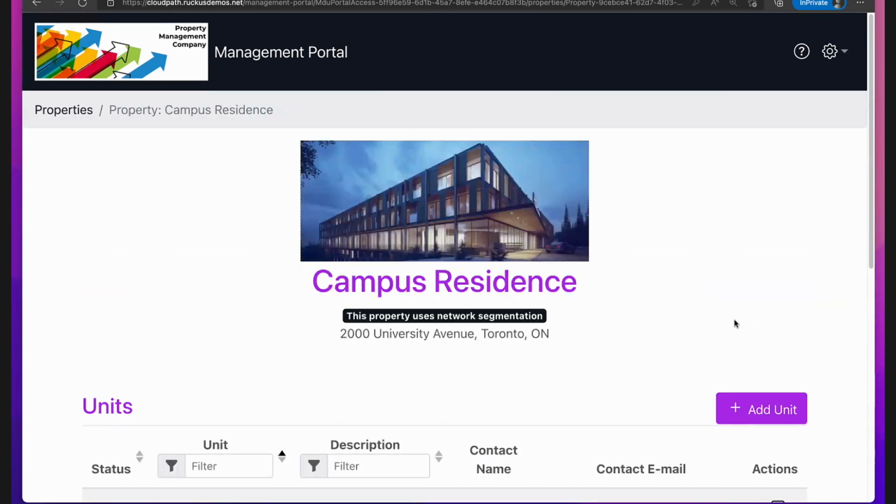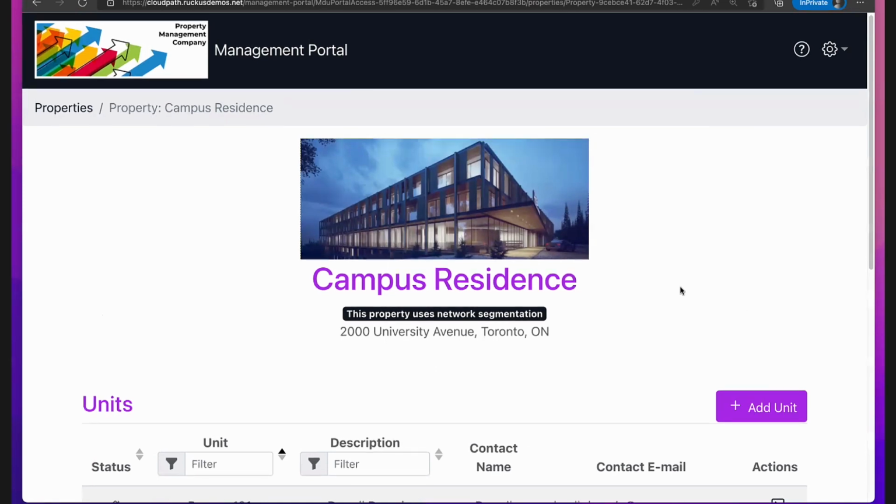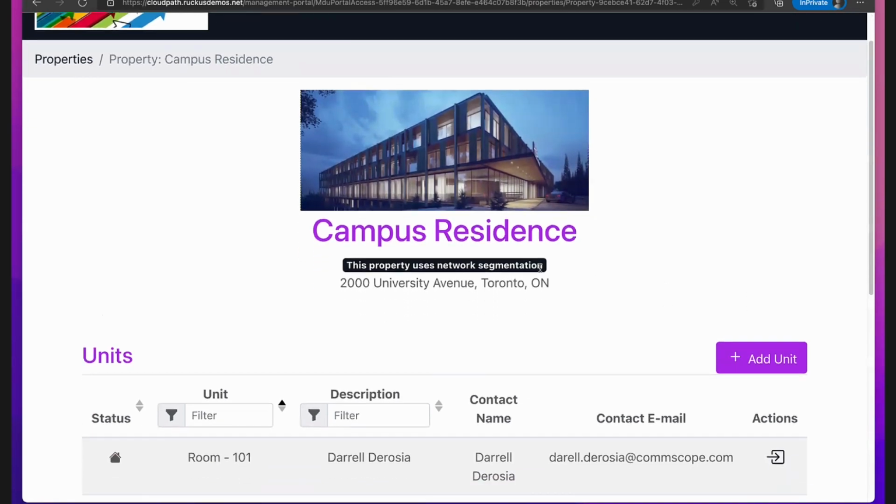So I've clicked on that. Now you see something very similar. I've got the logo. I've got information actually saying that this property uses network segmentation. What's really cool about our solution, at least from portals and DPSKs, is that you may ask, well, we have a legacy network and we want to use VLANs for that. Well, this solution will also support that.